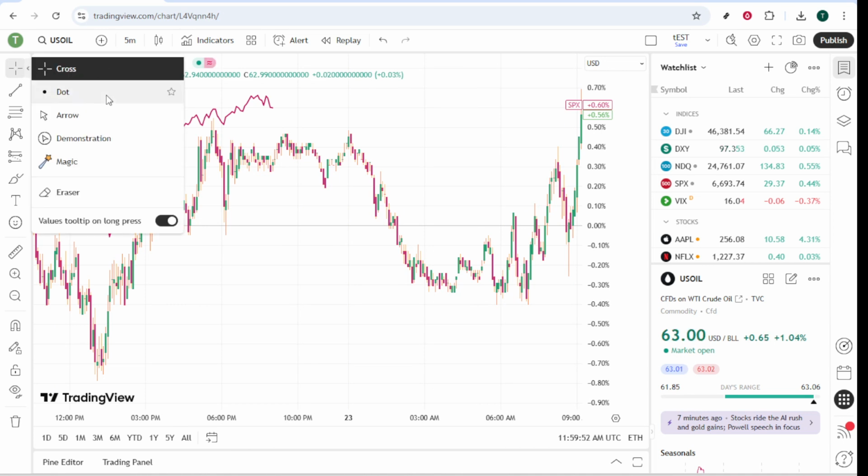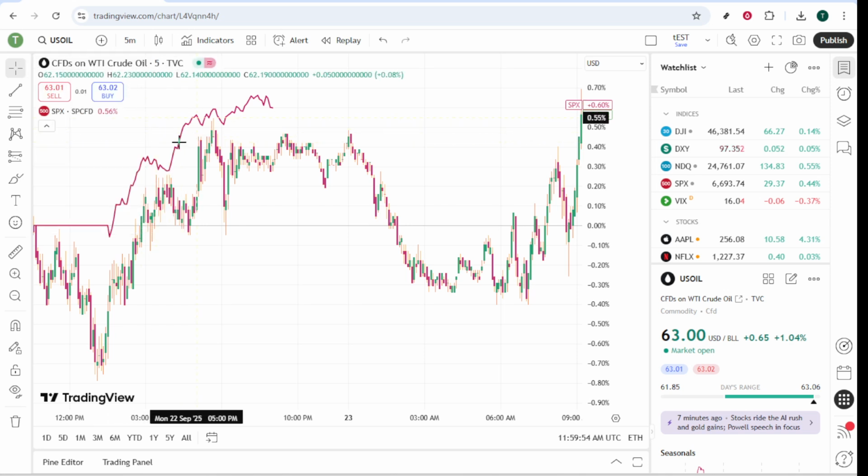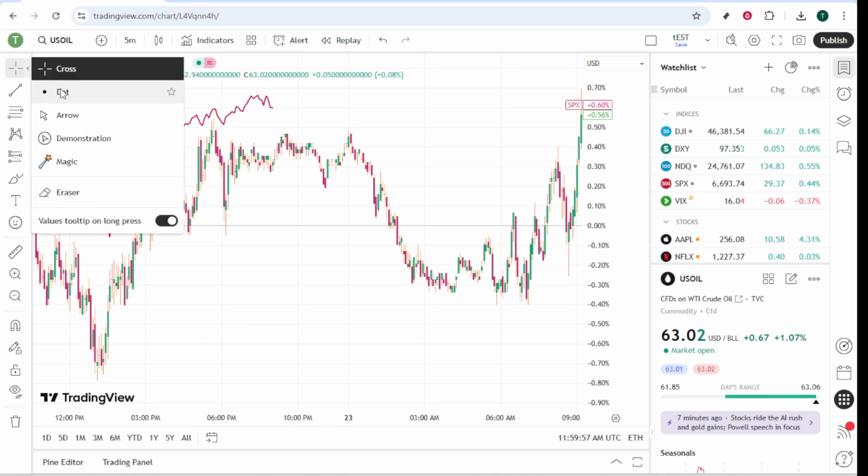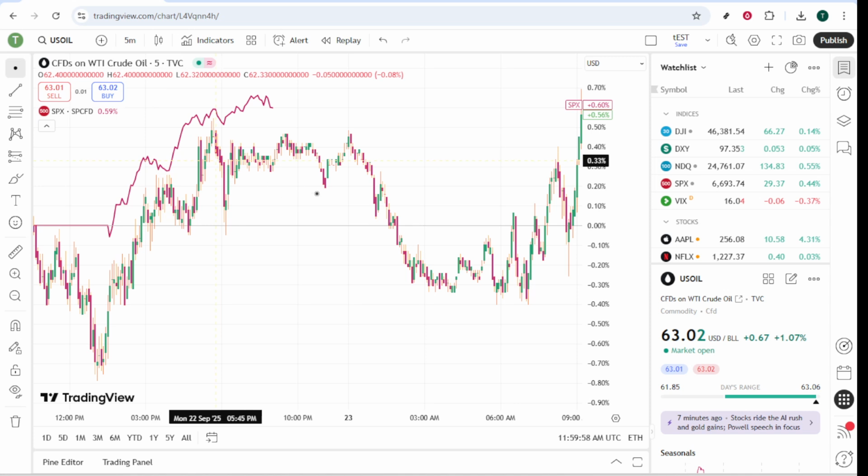First up is the Cross, which is the default crosshair you commonly use in TradingView. If you want something slightly different, you might opt for the Dot. This cursor is similar to the cross, but appears as a dot, offering a sleeker look that some find less distracting. Alternatively, many are familiar with and prefer using the arrow for its classic pointer appearance.